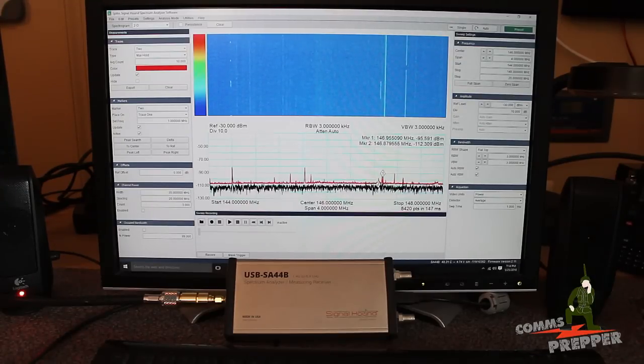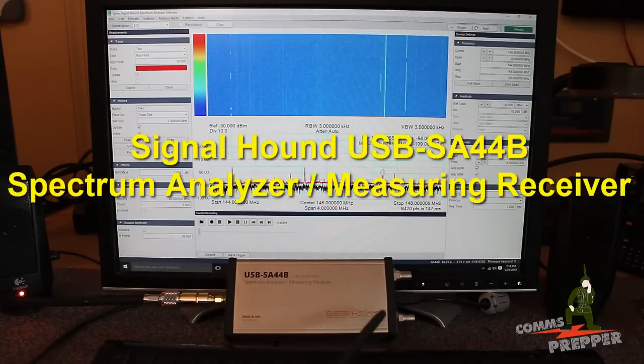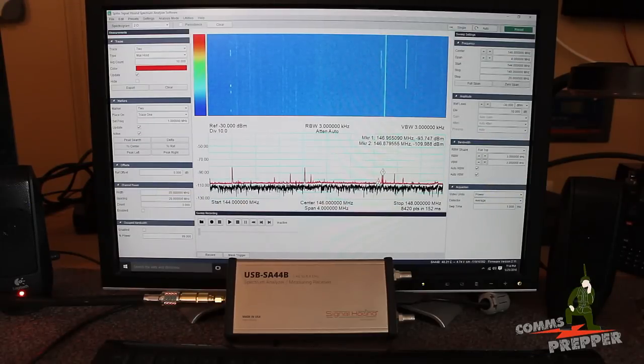In this video I'd like to introduce a new piece of test equipment here in the comms prepper shack, the Signal Hound USB-SA44B spectrum analyzer / measuring receiver. This is a software defined spectrum analyzer. This is the housing. This represents the RF component. On the computer screen here is the software that powers this spectrum analyzer.